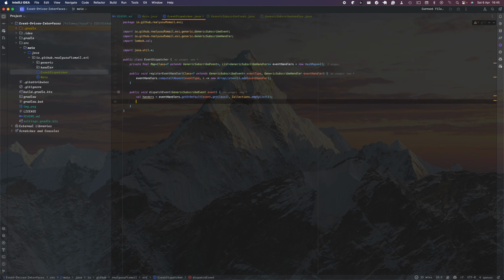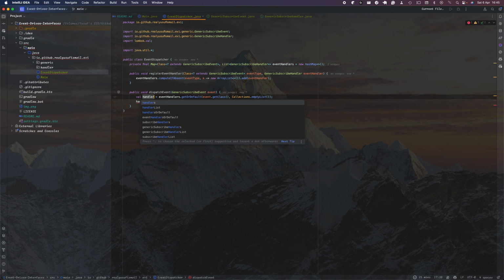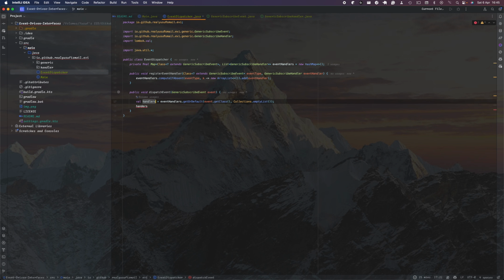So we'll do that here, and then we're going to say handlers for each handler. So we're going to call another lambda, and in here we're going to say invoke. So we're going to call a method which we're going to create now: invoke event handler, and then we're going to say handler and our event.